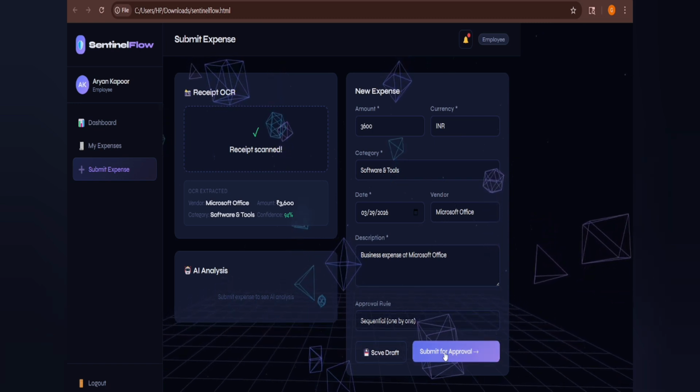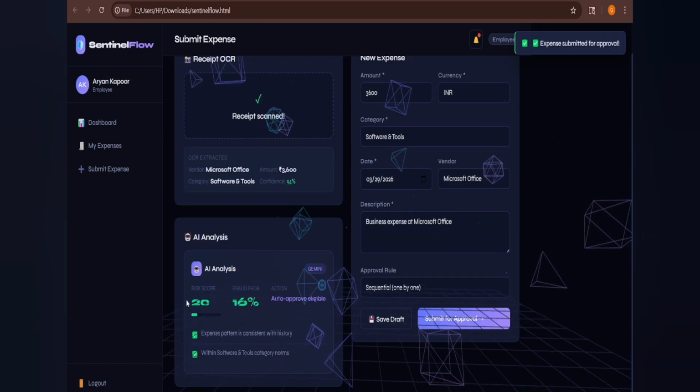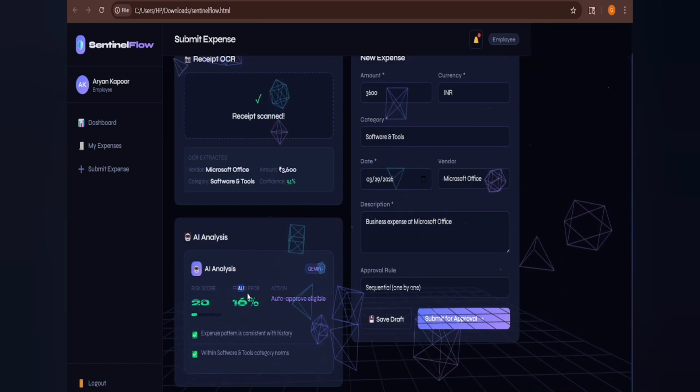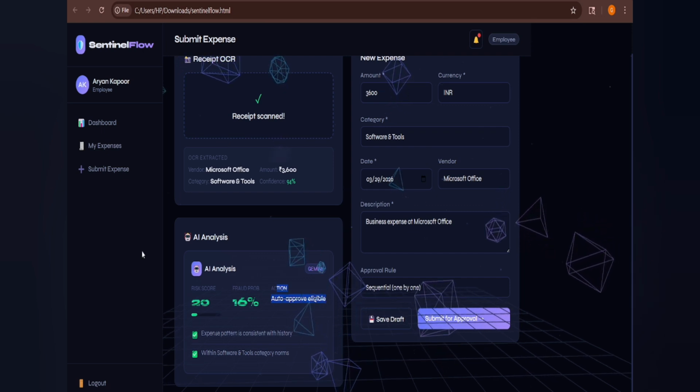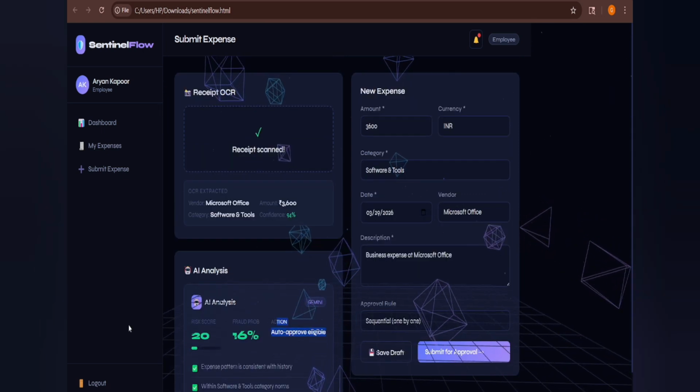So here I am sending it for approval. AI analyzes the risk score and fraud probability. It also shows whether it is auto approval eligible. So this is all about the employee section.